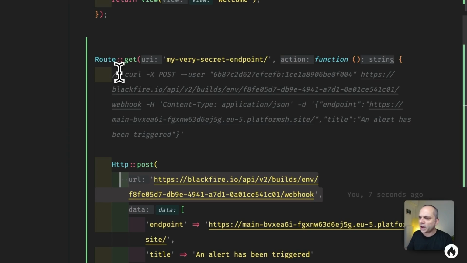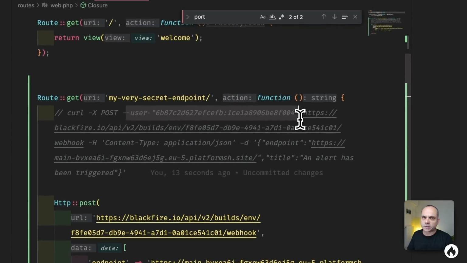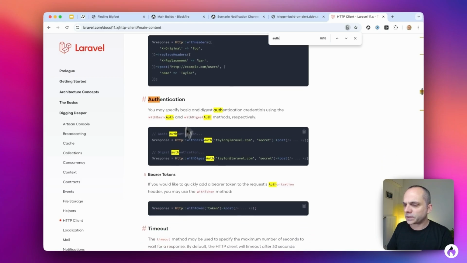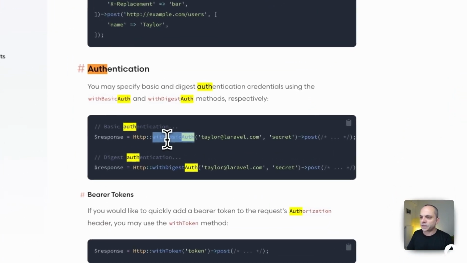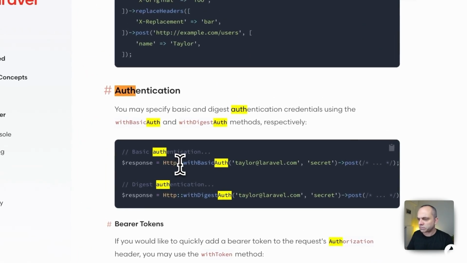No. We have there that we need some kind of basic authentication. So it's the login password version of basic authentication. So let's search for authentication, and you can see that we can prefix our request with basic authentication. So yes, let's do just that.